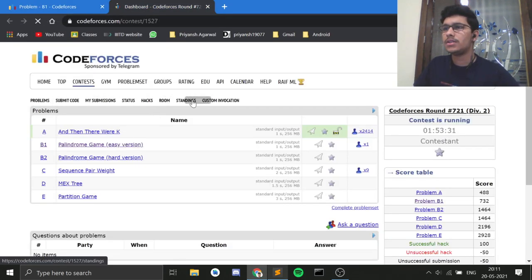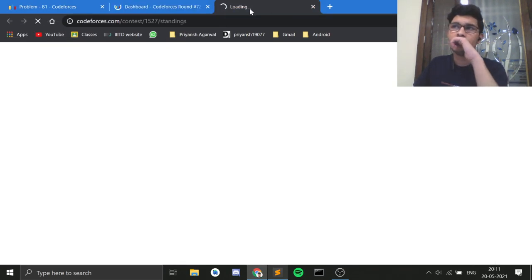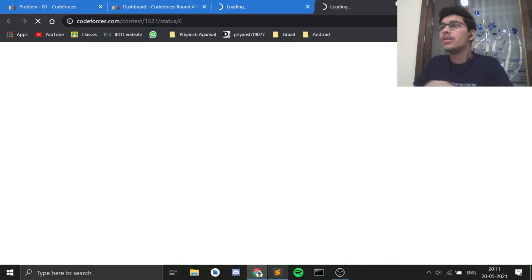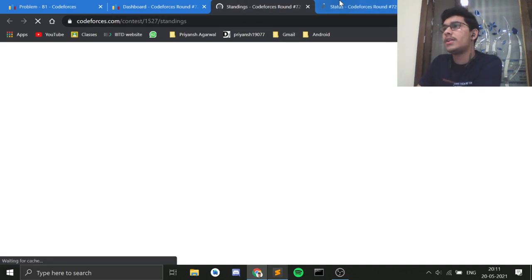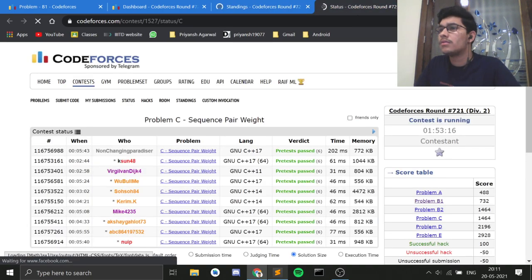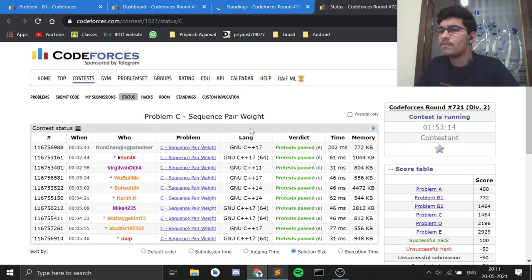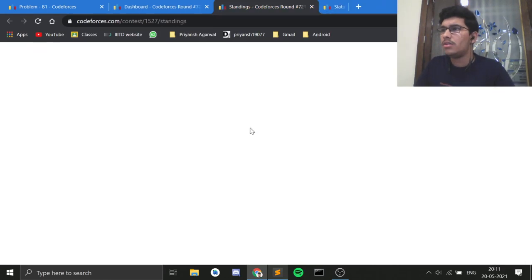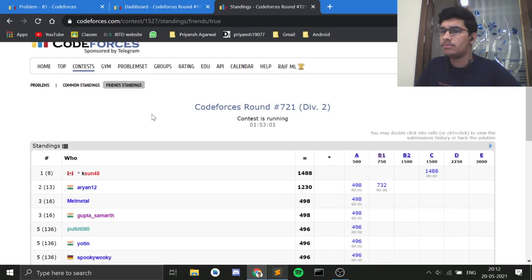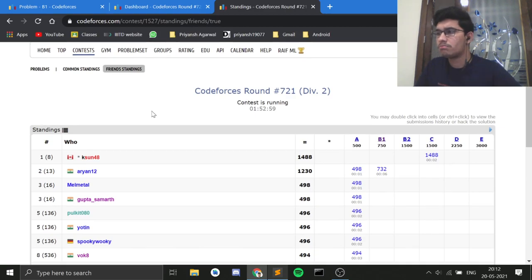So there is just a single submission till now on this problem, and it seems like C is being solved more than B. So let me check the ratings of the people who solved it. Okay, maybe it is doable. So I don't know if I should go with C or, oh nice.